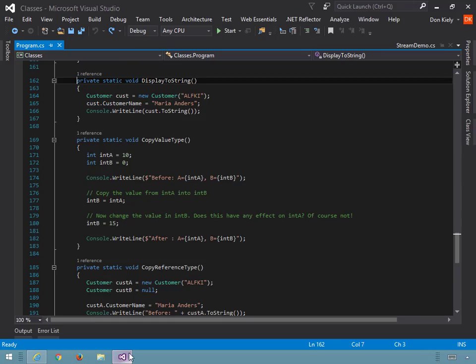Back over in the sample code, I have this sample method here, DisplayToString. This creates a new instance of the class, passes in the customer ID, and once it creates the instance, sets the customer name to Maria Anders. And then finally, the method displays the value returned by ToString.